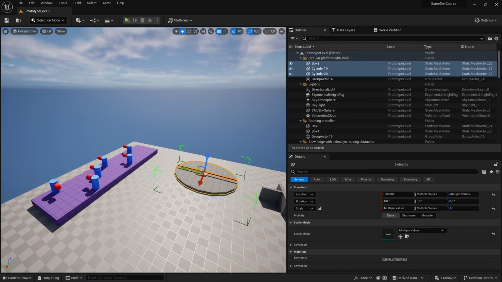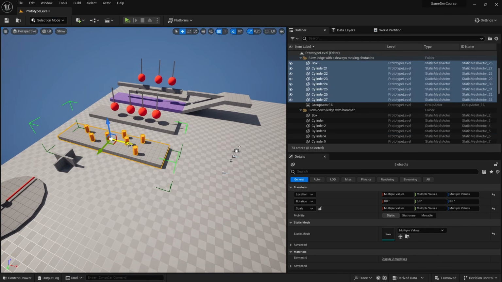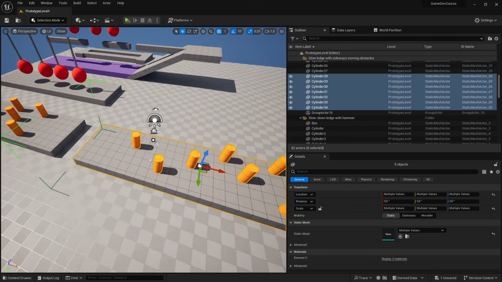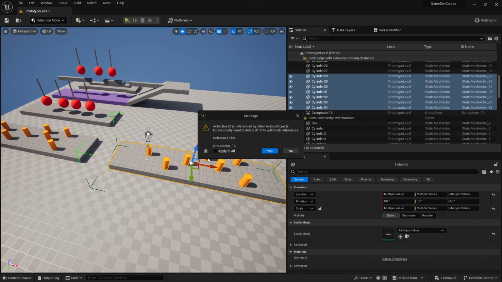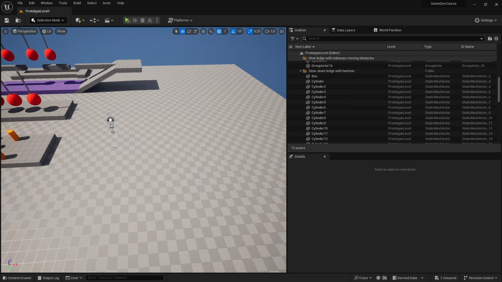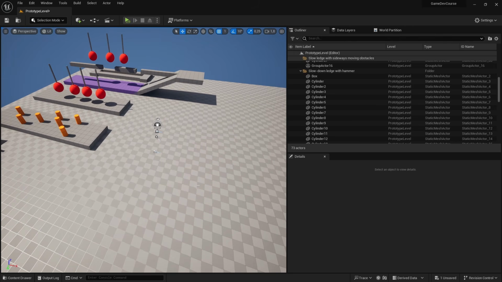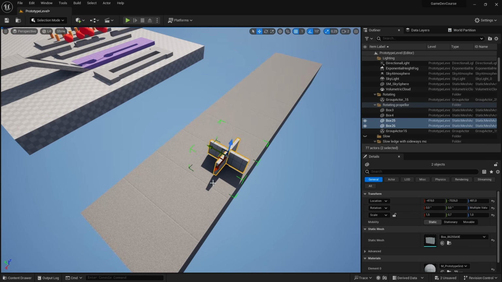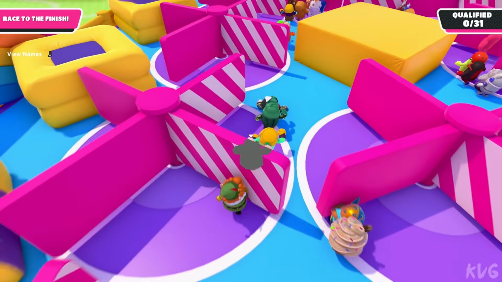So as you can see, I've grouped all the obstacles. And this way I can easily just alt and drag to create a duplicate. This makes building a level really easy. If you want to delete it, just press delete, apply to all, and it will just delete everything that was in the grouped actor. All right, let's start building our level. So I'm gonna start with placing down some of these propeller obstacles.